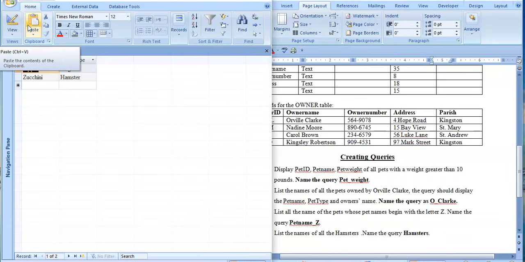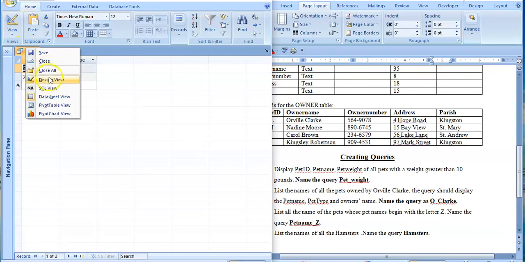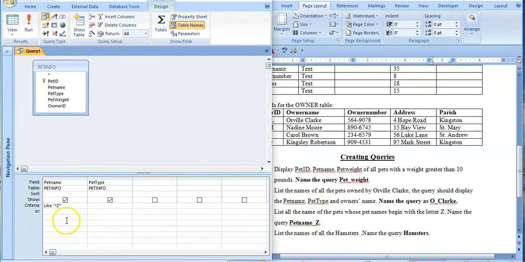Now we only have names that start with Z. Right click and go to my design view. Because we just want the name that starts with Z, I'm going to remove the asterisk from before. So that's how we use the asterisk. We call these wildcards. So it's like Z asterisk, because you can't write out all the names of the animals with Z. No, you can't do that.